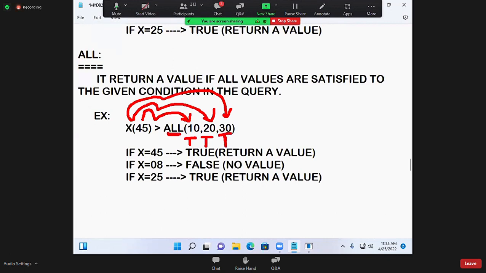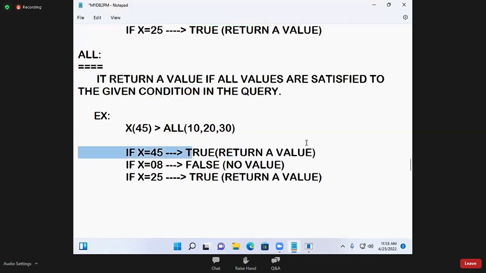Now all are satisfied. ALL means every value in the list: 100 values means all 100 values must be satisfied. Now suppose 99 values are satisfied and one value is not satisfied, then it is false only. So this is true, so it returns a value. Next, x is equal to 8. 8 greater than 10? False. 8 greater than 20? 8 greater than 30? All are false. Then true or false? False only. No value returned.